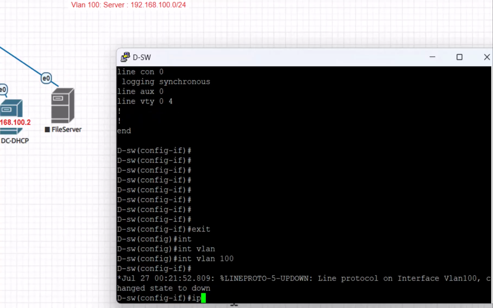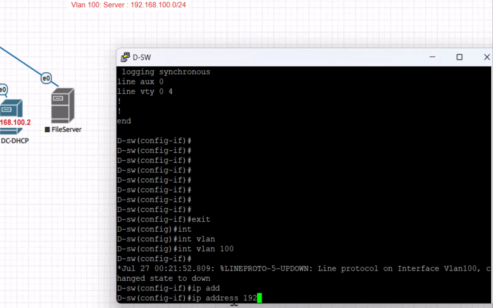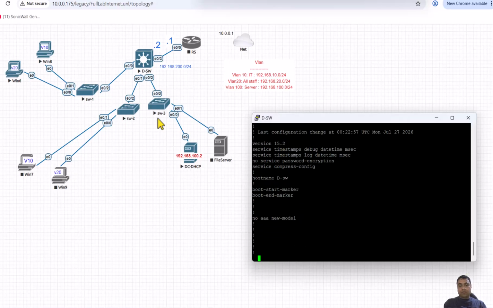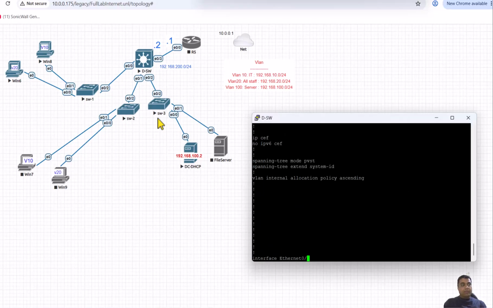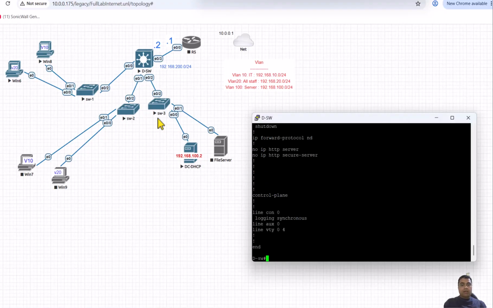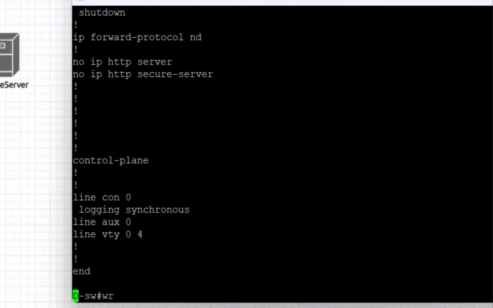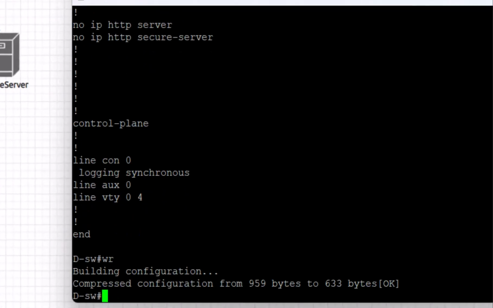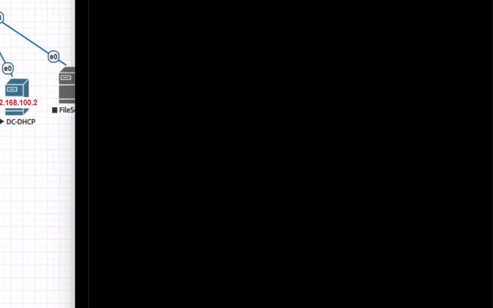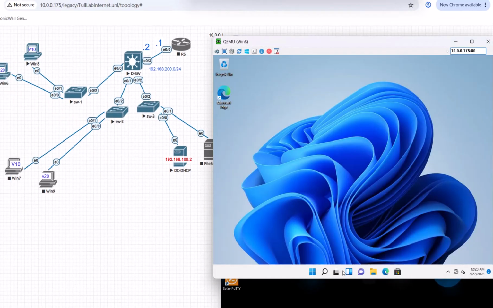Interface VLAN 100. We have to define this gateway for VLAN 100 as well. IP address 192.168.100.1, 255.255.255.0, exit. So show run. We have done this much so far. Now we are going to save this one, write memory. Let's check on these two devices. This one is a Windows 10 device.